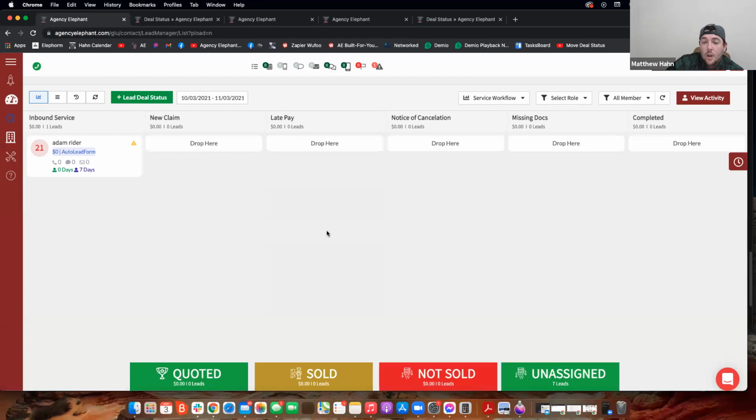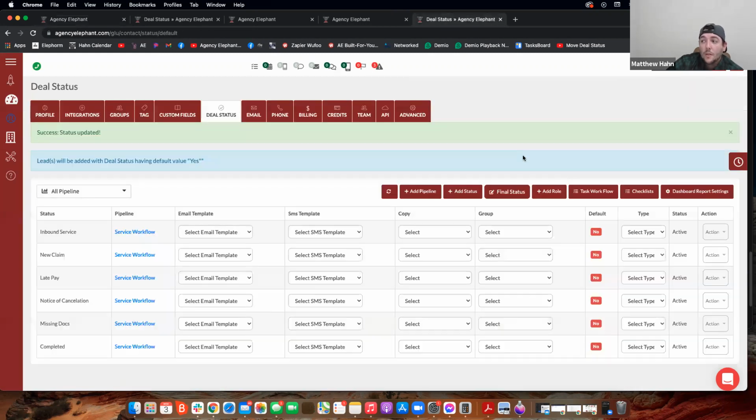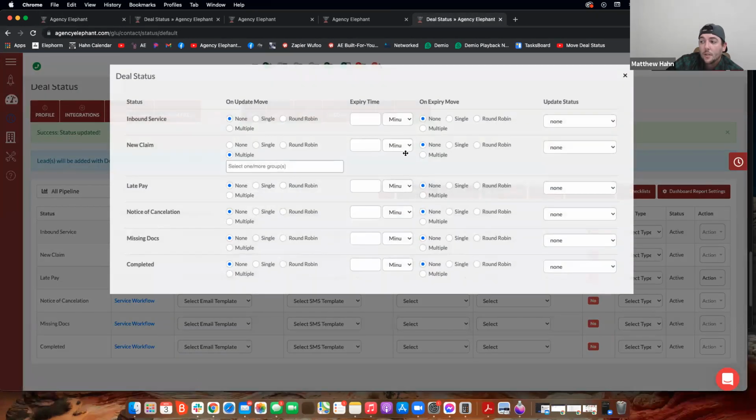Okay, shutting off drips is as simple as removing the group, or you could have the automation do it itself on the update and move. You can always do that in the deal status move automation configuration sections. You can move them based upon timeframes. You can move them based upon groups, etc.